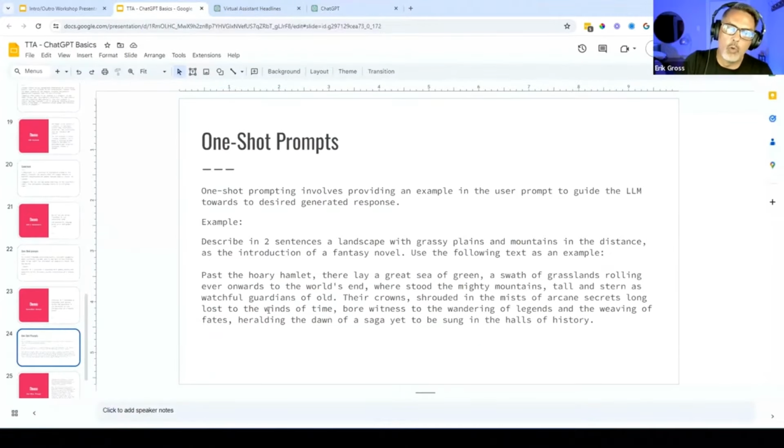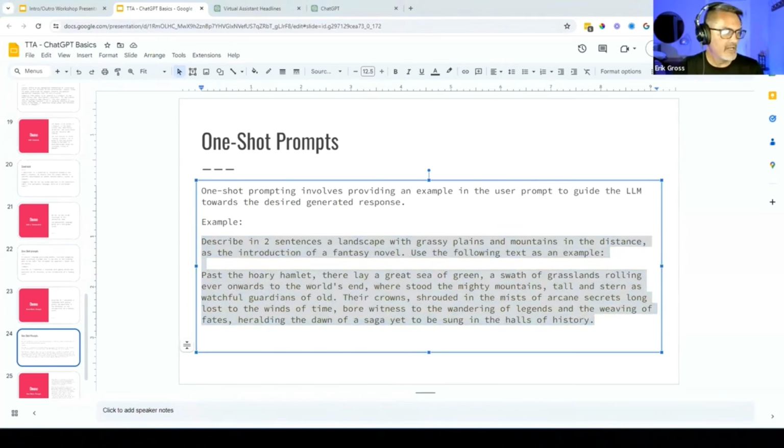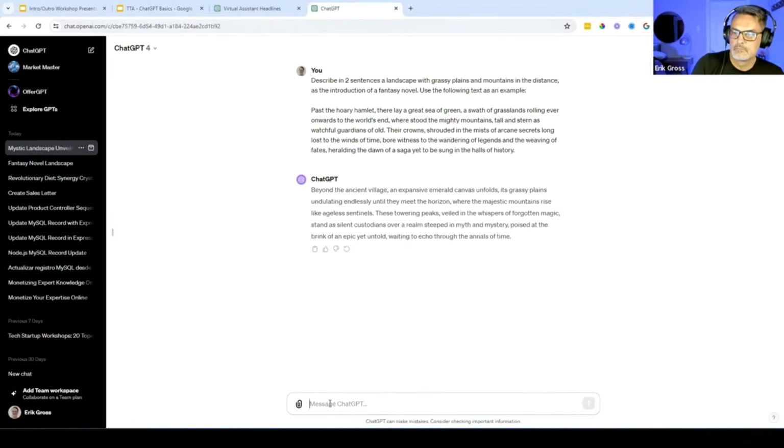Yes. You can do a one-shot prompt. One-shot prompting involves providing an example, like a single example, in the prompt. It's going to guide the large language model towards the desired generated response. We've given it the same request, but we've said, hey, use the following text as an example. And here's a nice little example. Okay, so we copy both of these. So we're giving it one example. Remember to do this in a brand new conversation and throw it in. Okay, so now we've given it one example.